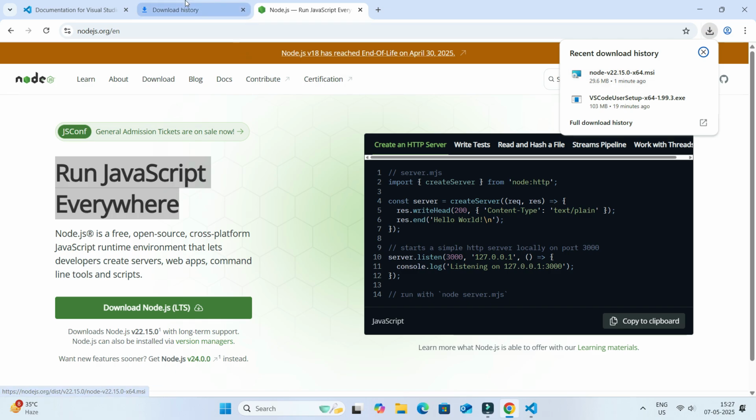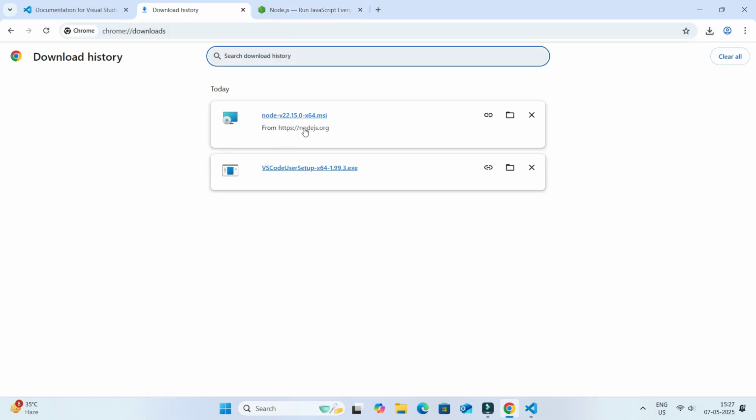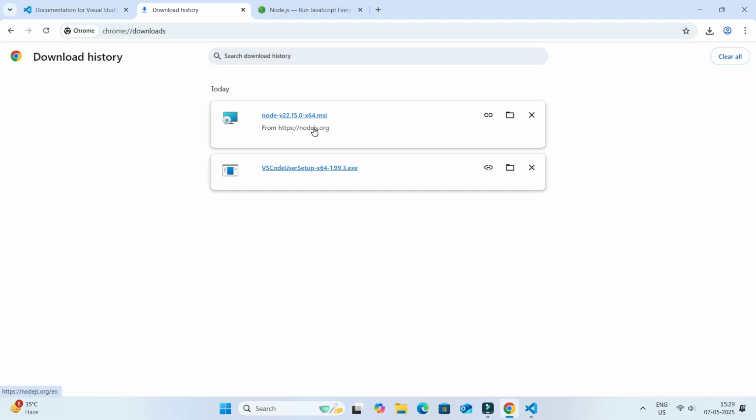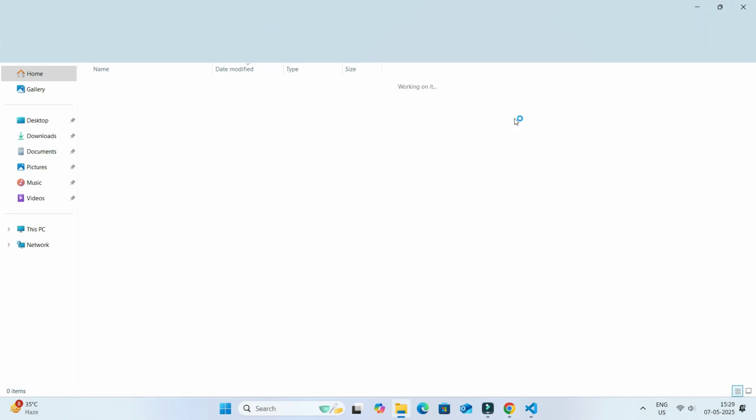So guys, I am going to my download history and refreshing it, and here you can see that the setup file of Node.js has been downloaded on our computer. What we have to do right now is simply install this Node.js setup file. To do that, we have to click on the show in folder button.